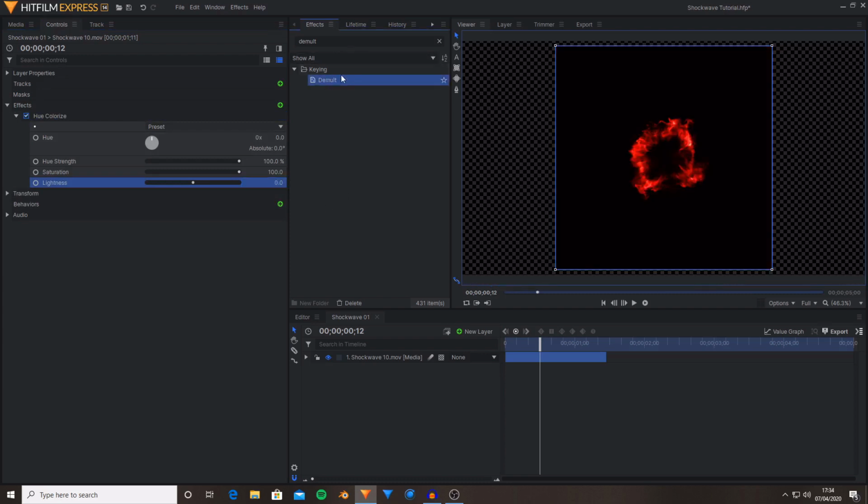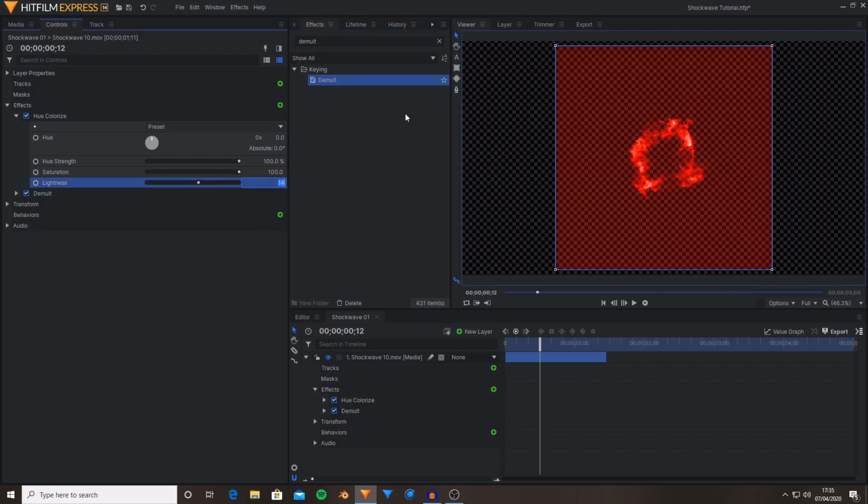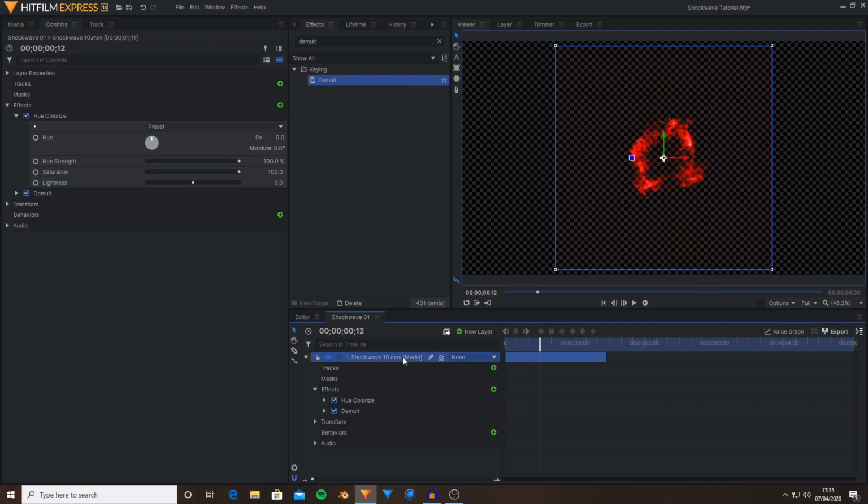So I'm now going to search for the demult effect in the Effects tab, and I'm going to drag and drop this below the Hue Colourize. As you can see, that has now removed the black background. You could also use a blending mode to create a similar effect.